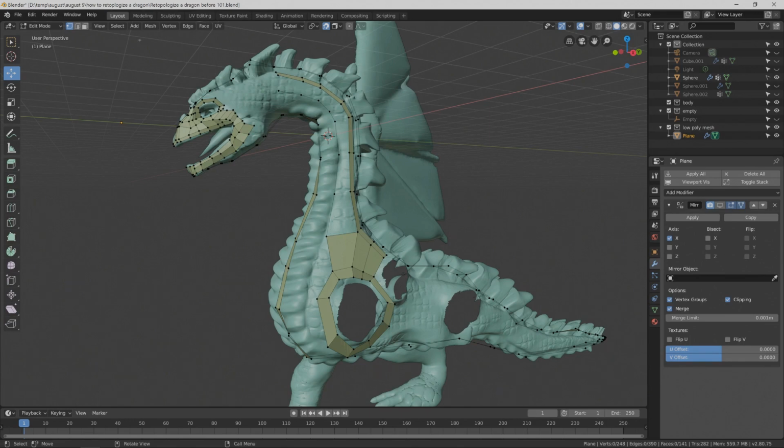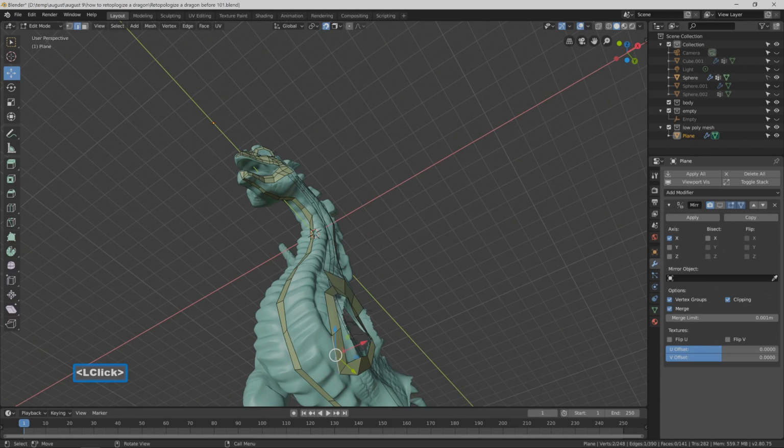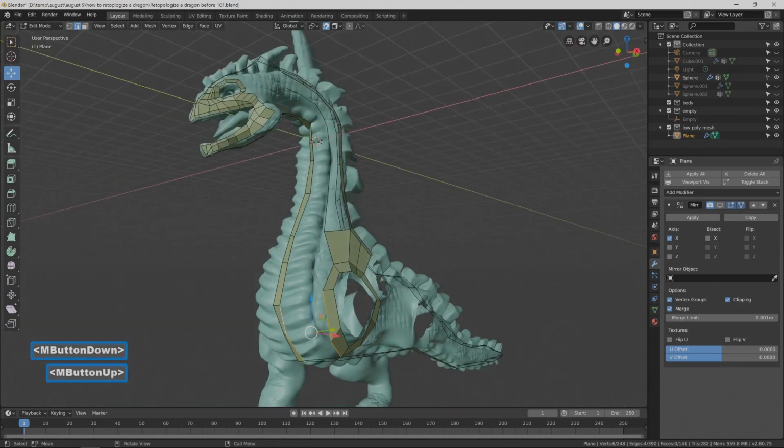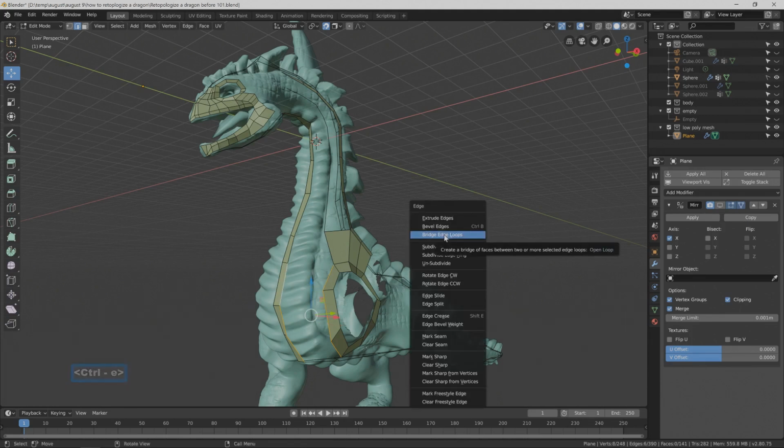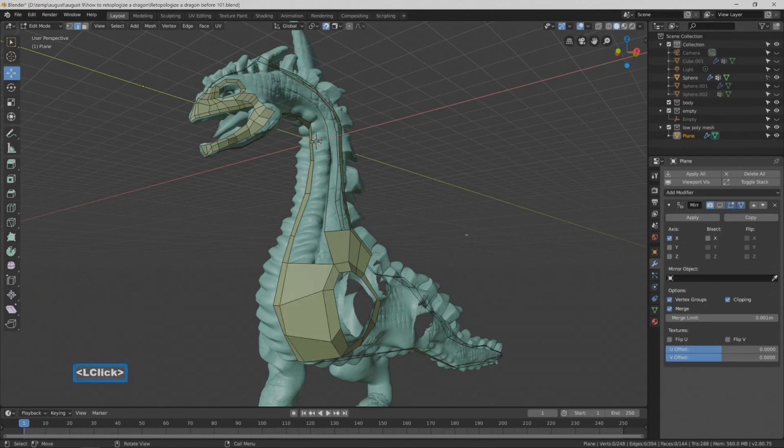Okay, what we're going to do now is go to the edge select. I'm going to hold the middle mouse button to rotate the view. I'm going to left click here, hold shift. While I'm holding shift, I'm selecting these different edges. I'm going to let go of shift, hold the middle mouse button, rotate the view, holding shift again. And now with these edges selected, I'm going to hold control, press E. This brings up our edges menu. I'm then going to select bridge edge loops. And then I'm going to left click to deselect.